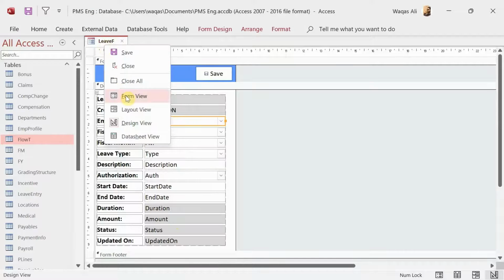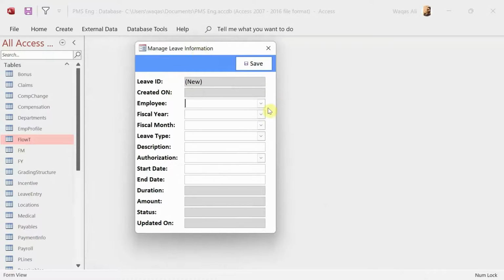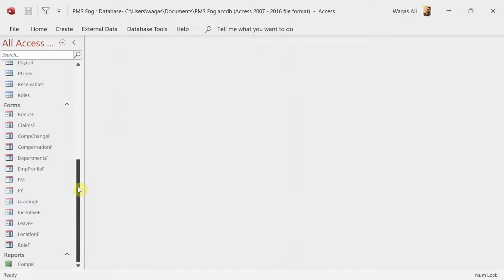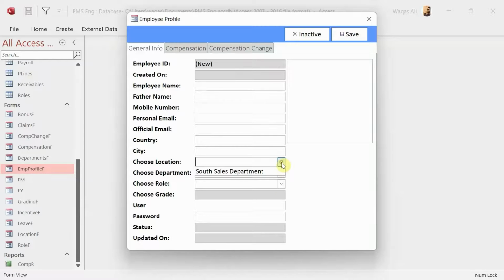Now if we have to test it out, how do we do that? Well, we need to have employee information first of all. I think year, month, leave type, everything else is available, only we need to have an employee created. So let's go ahead and quickly create the employee. If I go to the employee profile form, what do we need to create an employee? We need location, which we already have. We need department, and we need role. Okay, we need location, department, and role information. That's what we need.